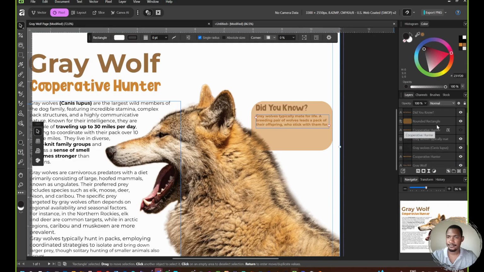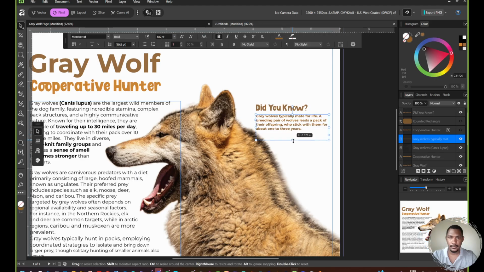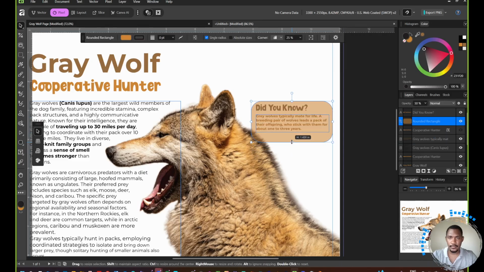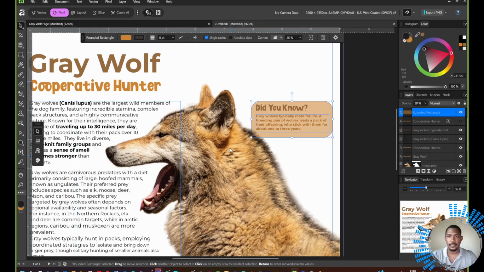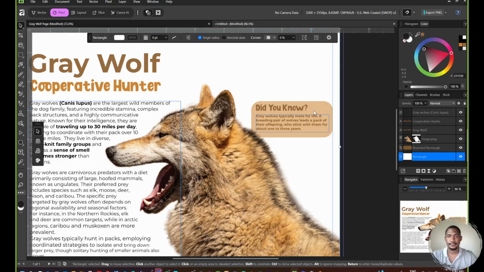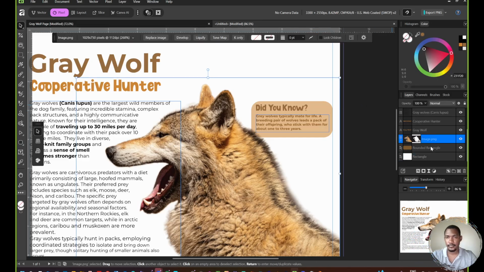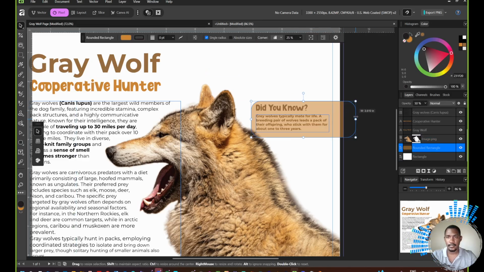Let me hide this a little bit. Text here, just drag this down a bit. And for this, just bring this back up. I'm going to put this behind this box, behind the image of the wolf. So let's bring that down below the wolf. And so the wolf is on top of that. And if I wanted to, I could say, you know what, let it kind of stick up on the edge of the page, like so.